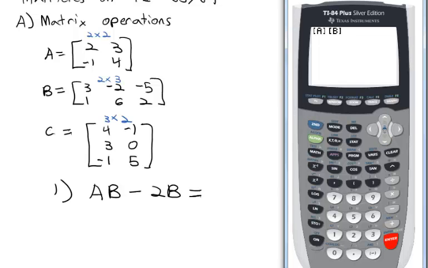Enter. Minus 2 times matrix B again. So second matrix, matrix B again. So that's AB minus 2B, and when I hit enter, it gives us this nice little matrix. That is the solution we get from multiplying, scalar multiplying, and adding. 3, 18, 6.